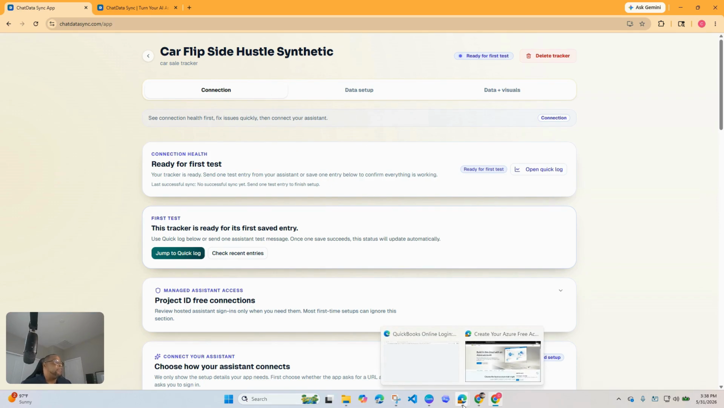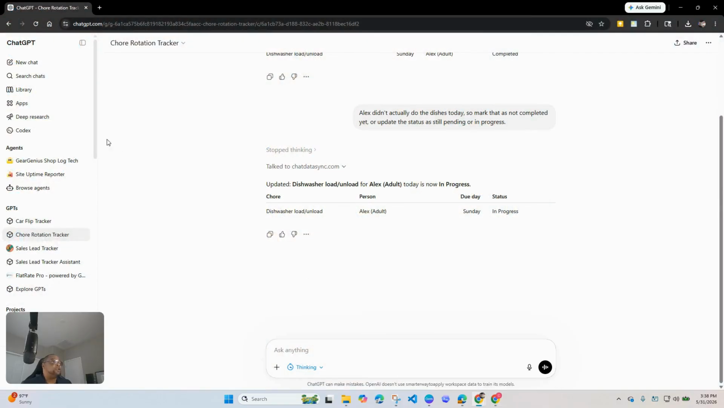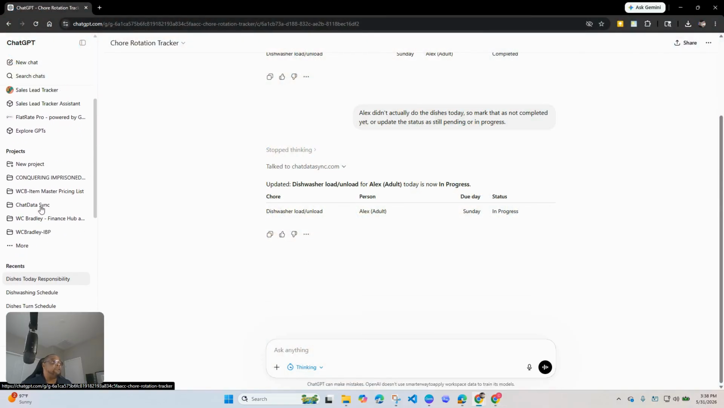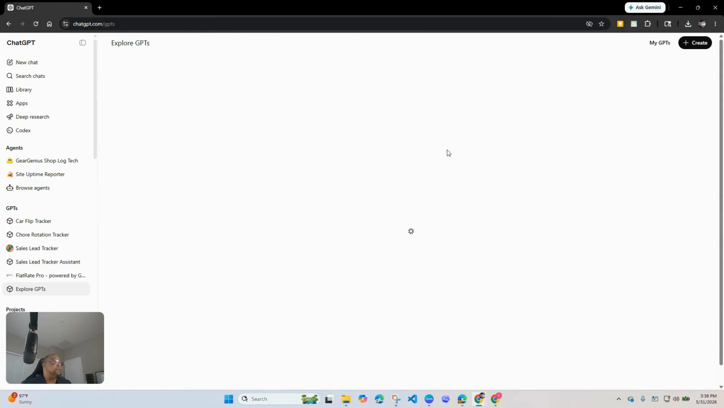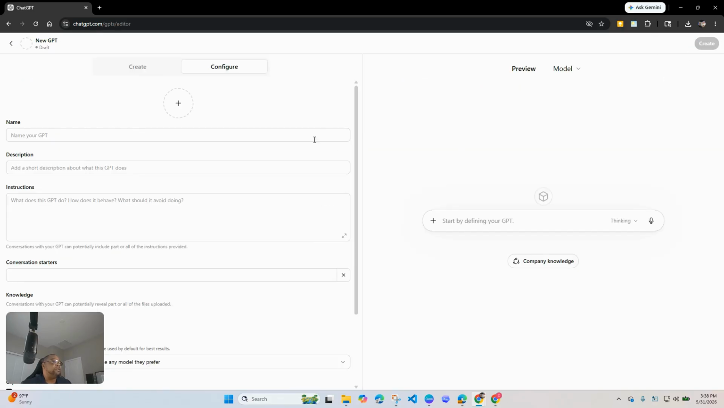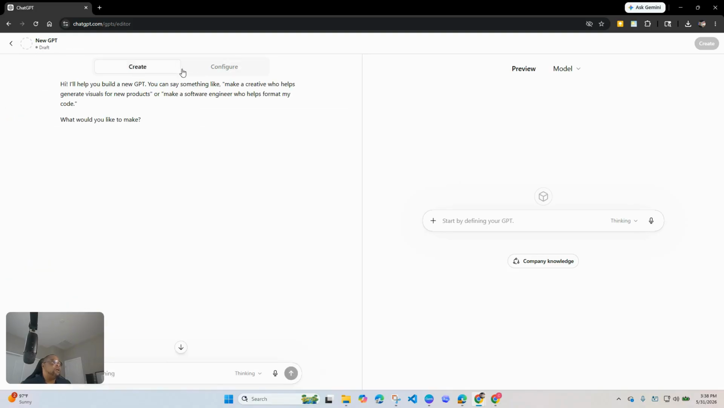So here I'm gonna go, and let's go over here. I think it's not over here. Actually, here we go. Let's go to ChatGPT. And here in ChatGPT, I'm going to go here and explore GPTs. And I'm going to go ahead and just create a new GPT. And Chat Data Sync tries to make this as simple as possible for you. So when you go and create a new GPT, you can just go to the Create tab.